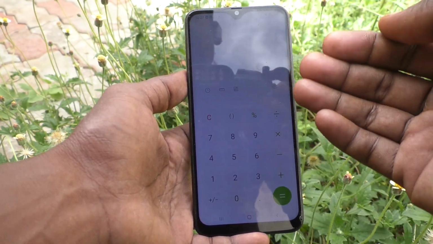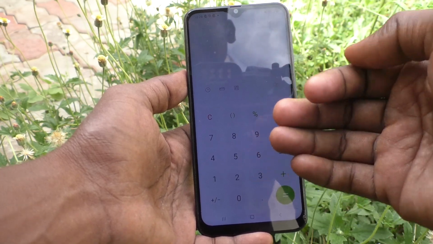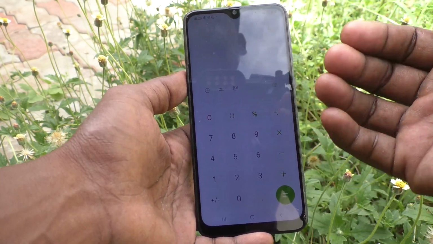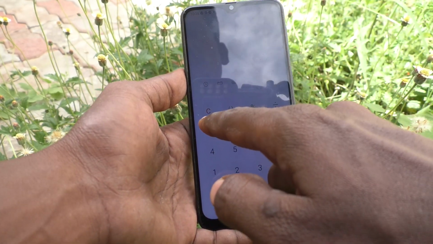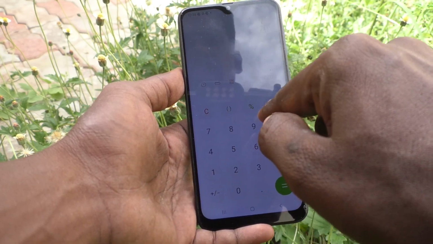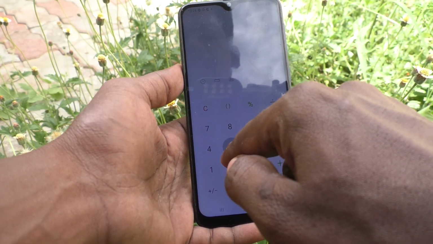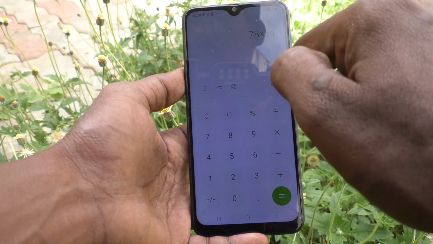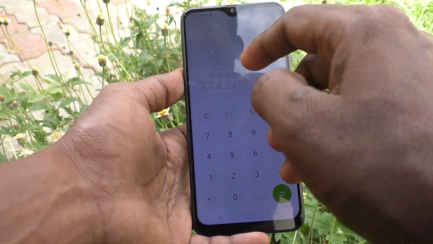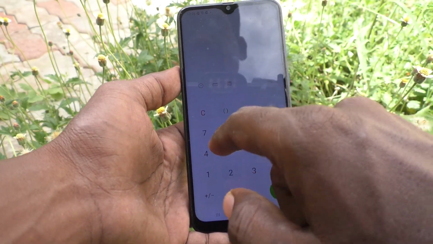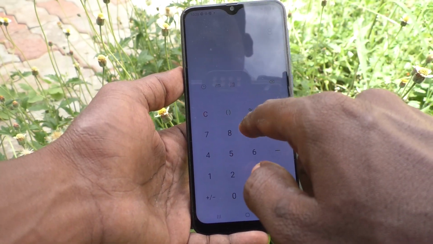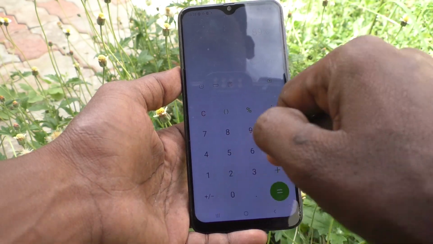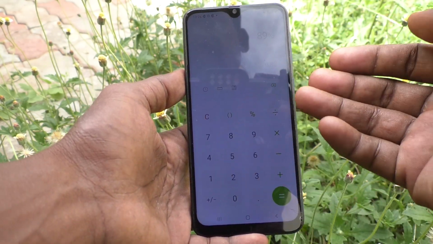You can do simple addition, subtraction, multiplication, division, etc. I here just multiply 78 with 54 and result is 4212. For clear it's just use C. If you want to use percentage, just click on percentage option and it will appear.